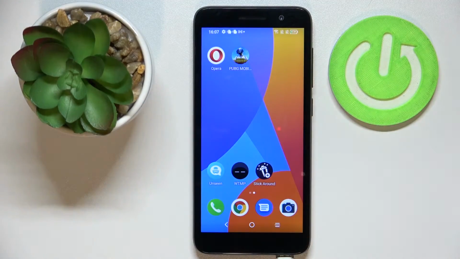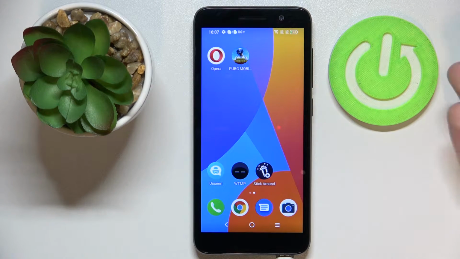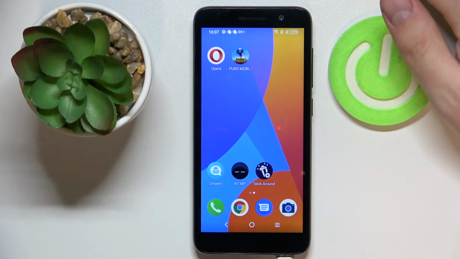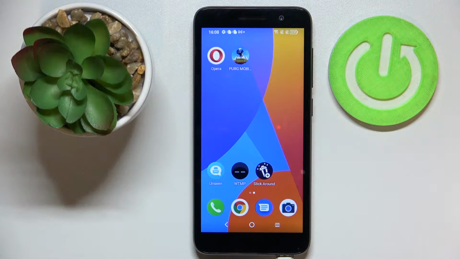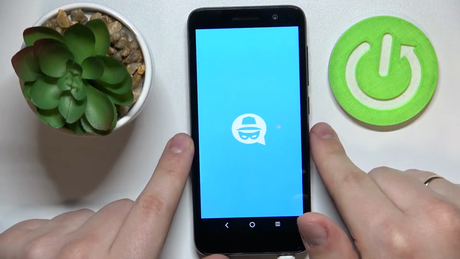The first app is called Unseen, and with this app you can basically bind and link some of the most popular chat and messenger apps to it. All the messages from the linked apps get forwarded to Unseen, and you can read them directly there without putting them in the read status in the original app. So the sender of those messages, whether it's Facebook Messenger, Instagram or WhatsApp, will not be able to see that those messages have been read. So without further ado, let's go ahead and launch it.